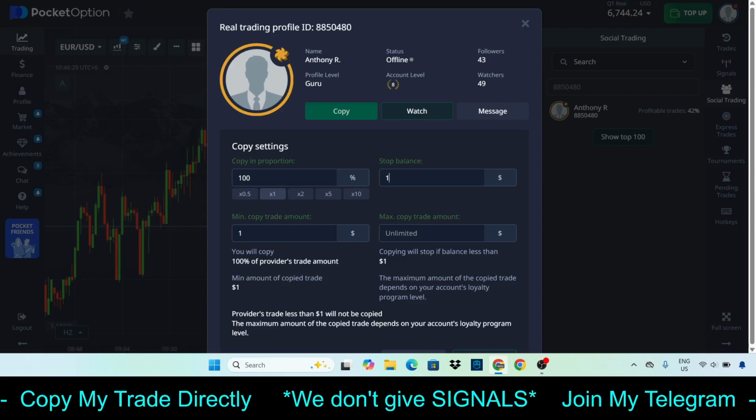And the minimum copy trade amount and maximum copy trade amount. Now I have already shown you previously that we make $200 per trade, so there is no need of putting this minimum and maximum copy trade amount. You only need to make changes to this copy in proportion. So copying 100% of our trade means you will be copying $200 per trade. Okay, but if you reduce it to 1%, then when we make $200 per trade, you will only copy $2 per trade. It is as simple as that.